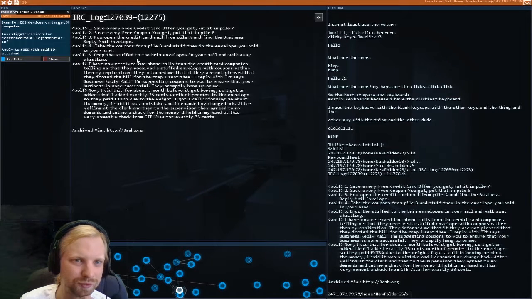Okay, so save every free credit card offer you get. Put it in a pile. Save. So save every free credit card offer you get, put it in pile A. Save every free coupon you get, put it in pile B. Now open the credit card mail from pile A and find the business reply mail envelope. Take the coupons from pile B and stuff them in the envelope you hold in your hands. Drop the stuffed to the brim envelopes in your mail and walk away whistling.